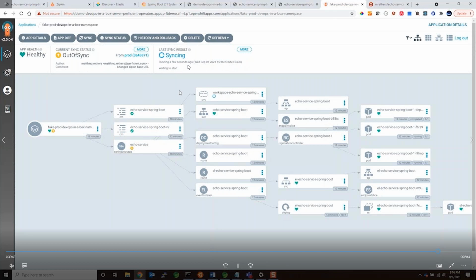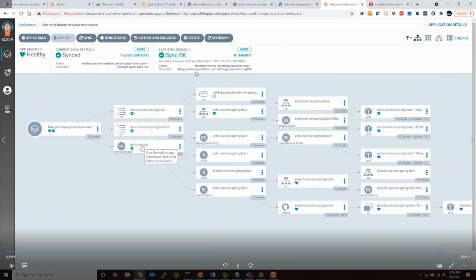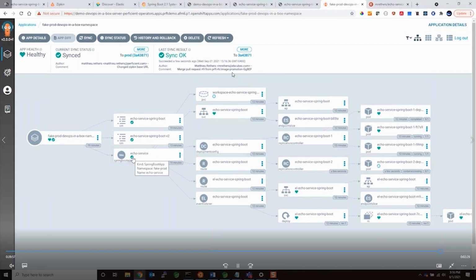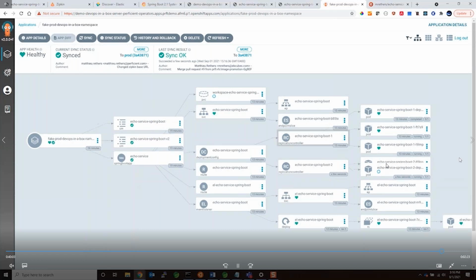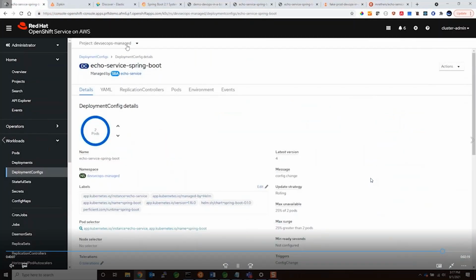There you go. So you can see that it's syncing here at the top. And that just takes really just a few seconds. Here we go, and you can see the commit message that is syncing right now, merge pull request number 9. So that's the promotion request that we did. And you can see that the pods are being updated, right? The deployment is being updated automatically on production.